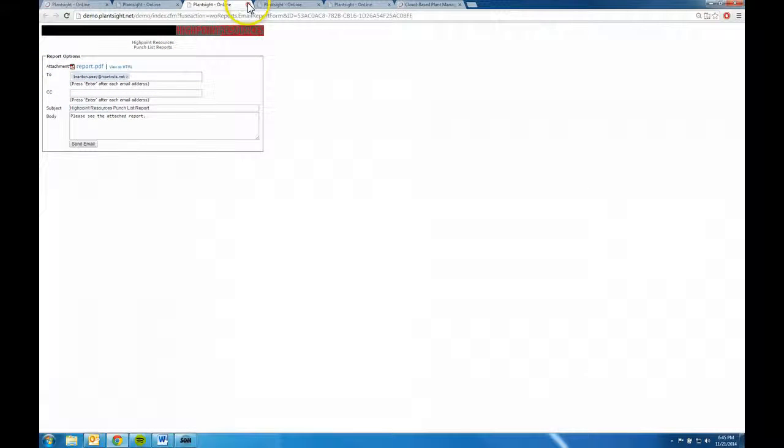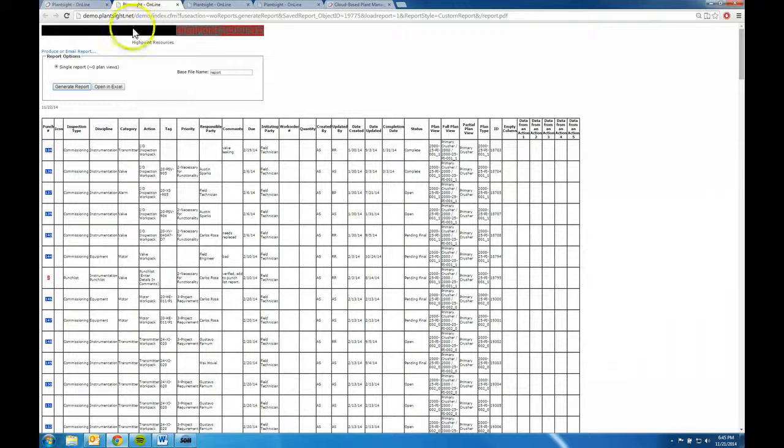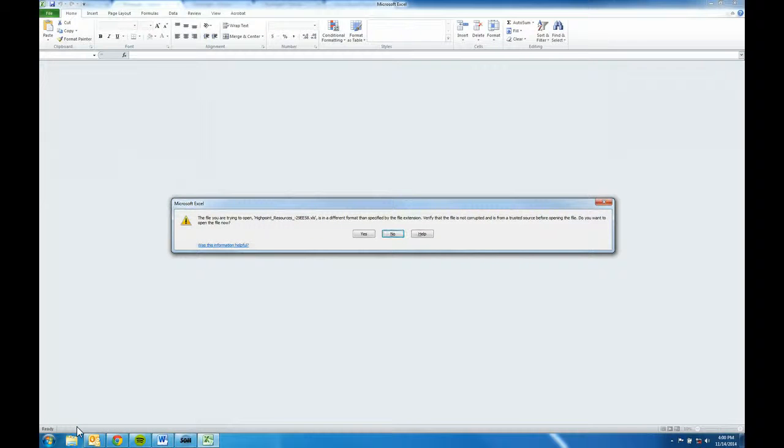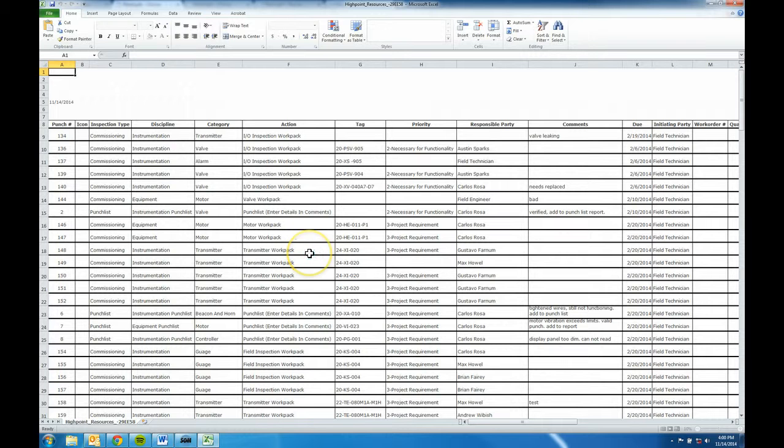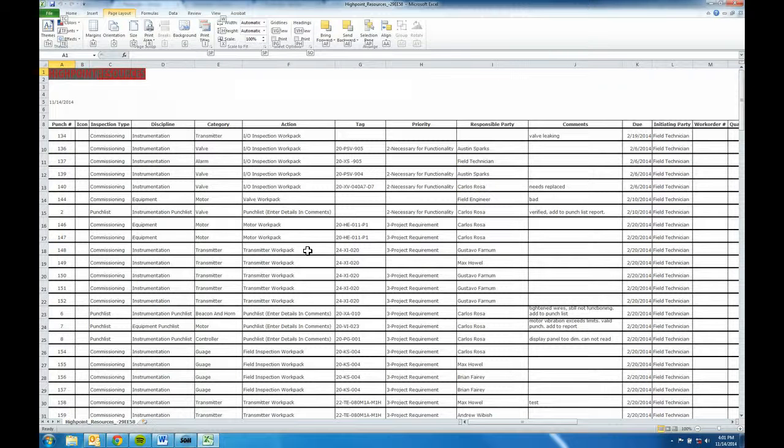Let's close this and go back to export this to Excel. Click Open in Excel. Let's open the file to view this report in Excel. Press Yes on the next message. We can use this data to create more charts and reports.